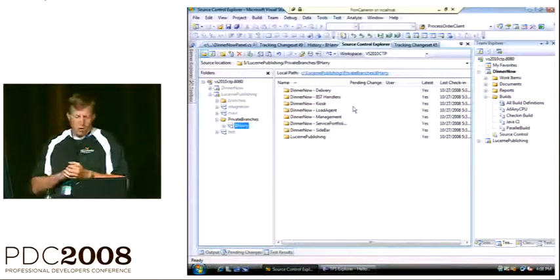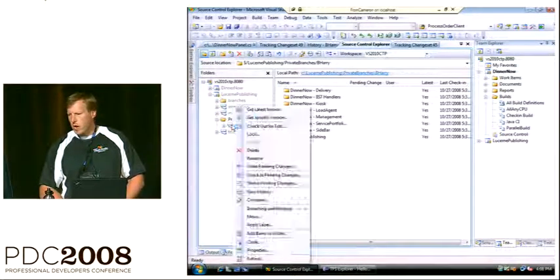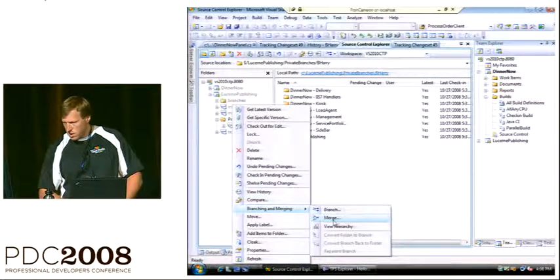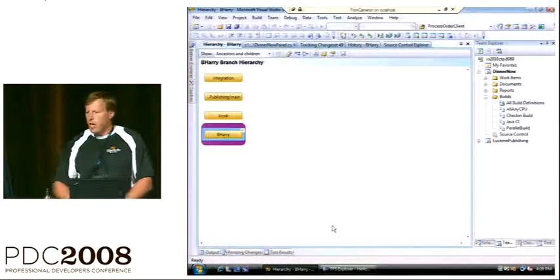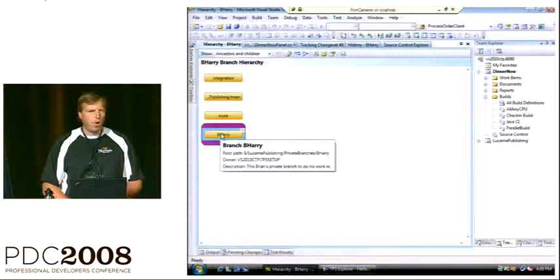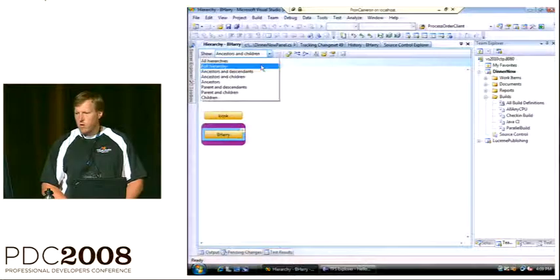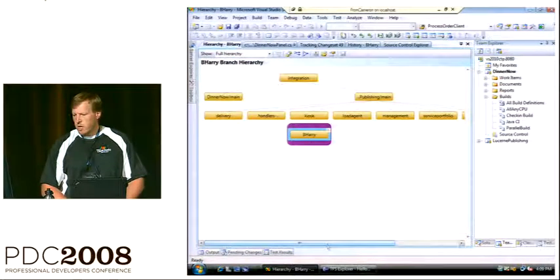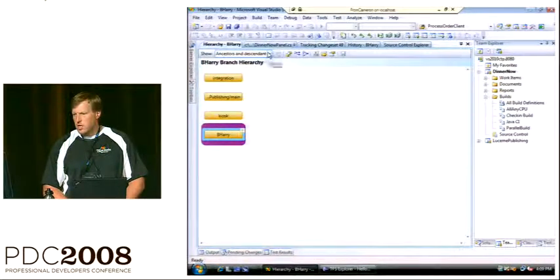So the last thing I want to show you is just generally another view of branches, which is useful outside the context of tracking the flow of a change. It allows you to generally look at your branch hierarchy. So I've asked it to show me the branch structure for B-Harry. Up here I've got a combo box which controls the view. I can see the full hierarchy, which allows me to see how they relate to each other. I can look at just ancestors and descendants.